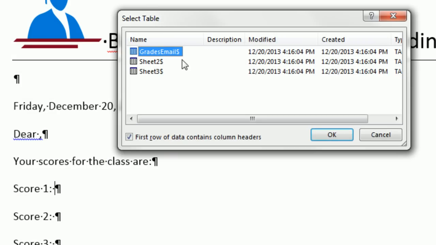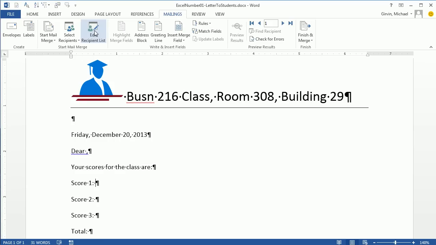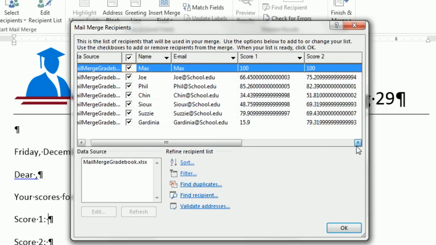Instantly, mail merge looks inside and sees the sheets. I select the one I want. Now, when you're setting your data up in Excel, you have to be sure it's a proper data set and nothing else is in any of the cells, which is exactly what we had in our Excel workbook. I'm going to click OK to accepting that sheet as our table. All right, now we can go click Edit Recipient List and look through. There's the name, there's the email, score 1, score 2.